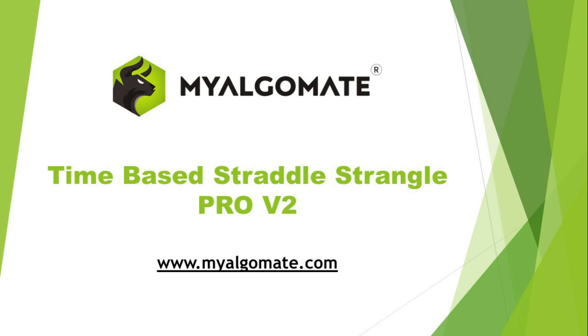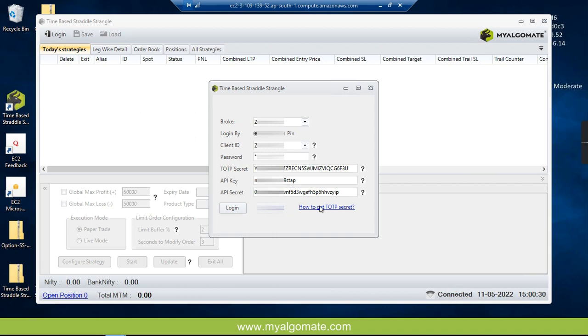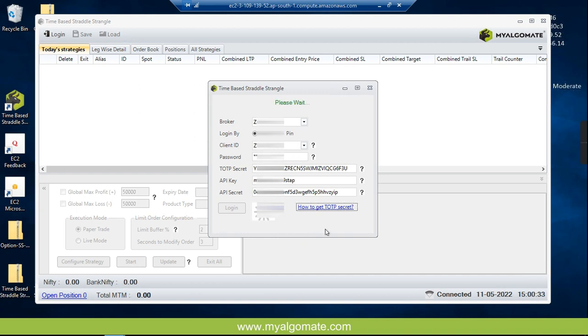Today we will see how to operate our time-based Straddle Strangle Pro version. When you open the software on the remote desktop, first you have to log in with your broker and API credentials. After successful login, you will see you are logged in on the Logs and Events section.